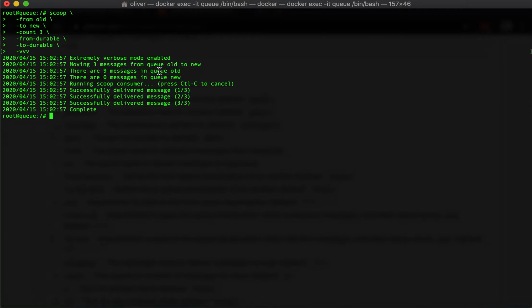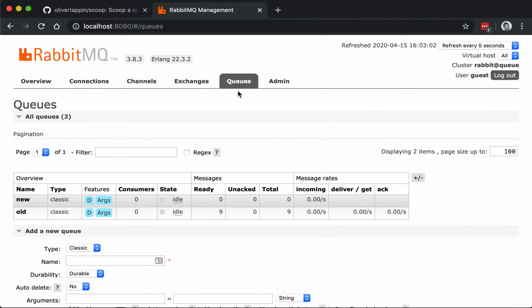messages from the old queue into the new one. So if we take a look at our management portal, refresh the page, we can see that we have 3 messages in our new one and 6 remaining in our old, which is great, and that's exactly what we wanted Scoop to do.